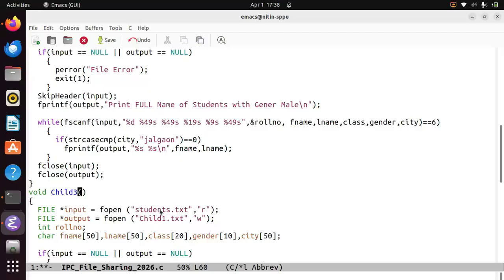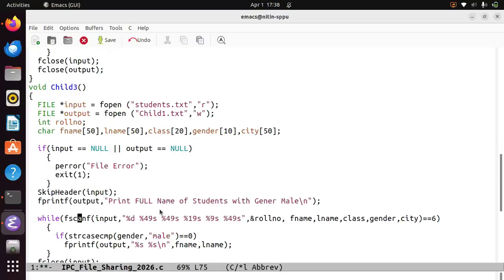As well as Ahilyanagar to be the city. So rest of the things would be similar. Just again, we have to change here strcmp city equal to Ahilyanagar, correct, equal to 0. Now it is to be combined with another case, strcasecmp.